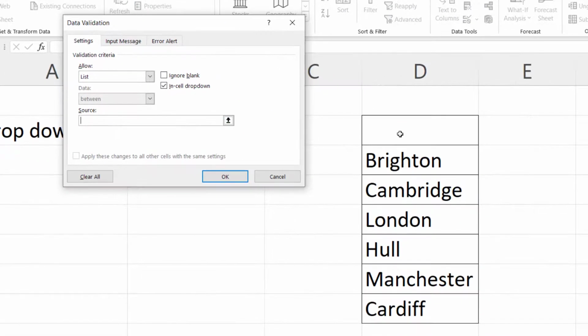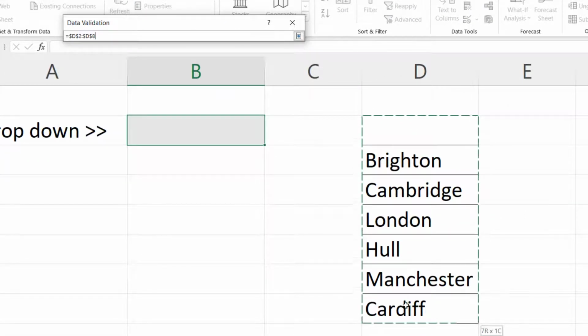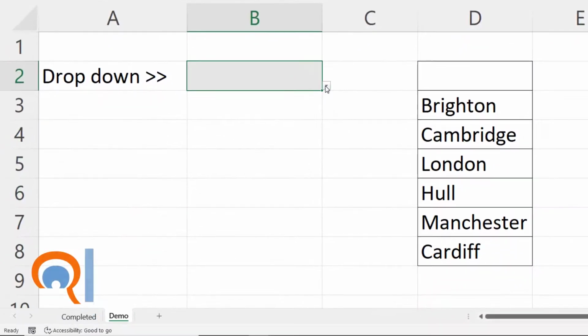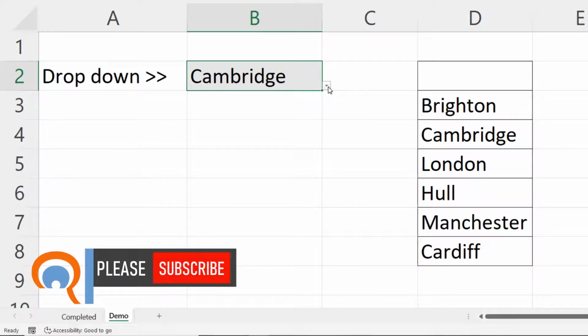box, I select the range of cells that's going to make up the values that appear in my drop-down list, and I've included that blank cell at the top there. Then I click on OK, and now I have my drop-down list that includes a blank option.